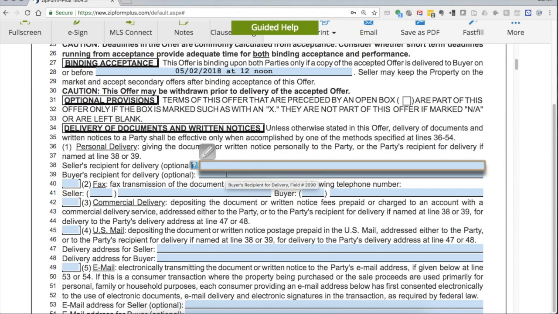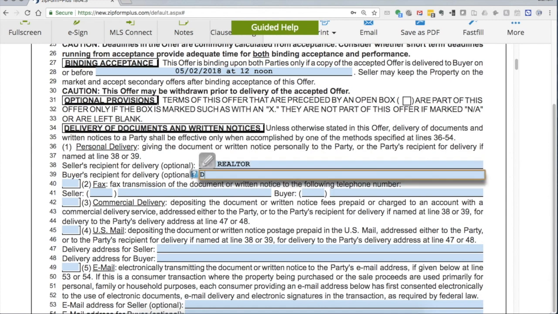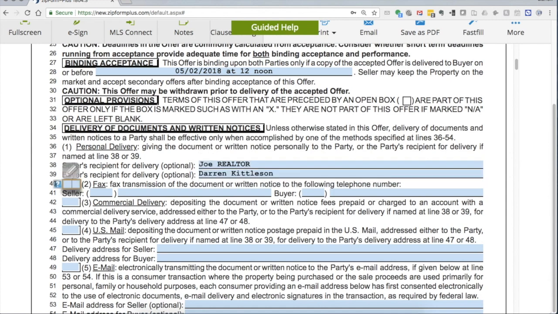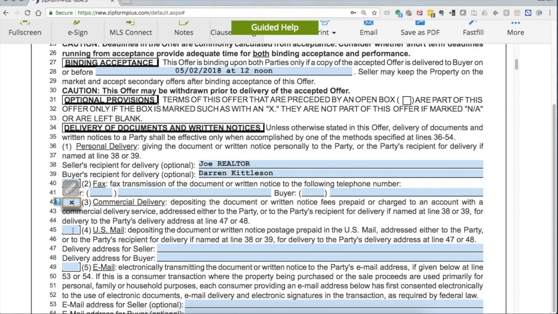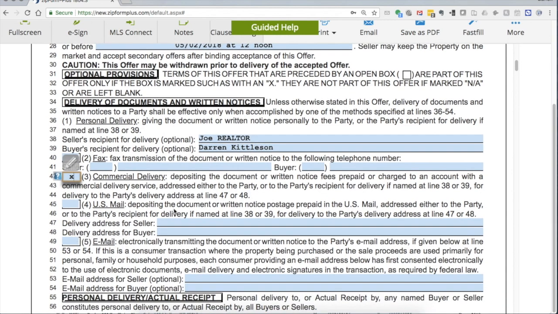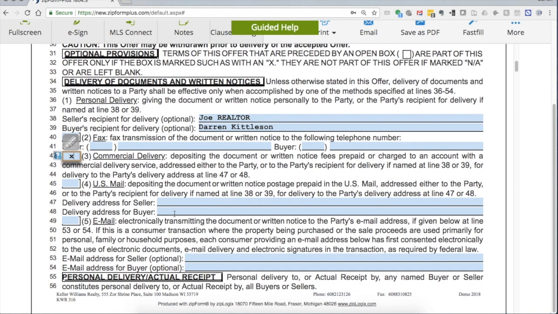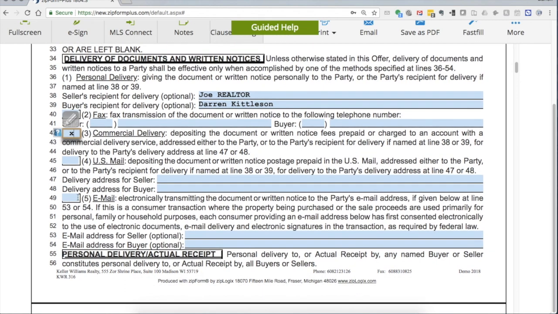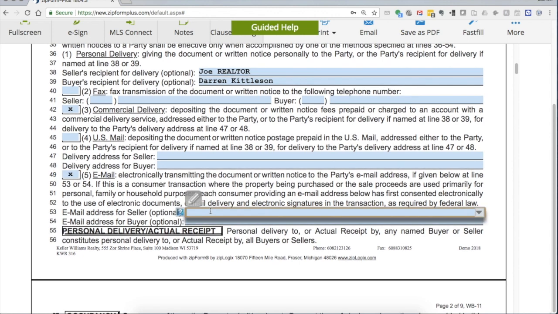Now I might make myself, let's see, let's make Joe Realtor for the seller and me for the buyer since I'm the buyer's agent. It talks about fax being acceptable. If you don't check it, it's not included. Commercial delivery, I am going to include. I'm not going to do U.S. mail. That means they could drop it in the mail, and then however long it takes to get to you is what it takes. I am going to do email though, and so email is there, and then I'm going to put in email address.